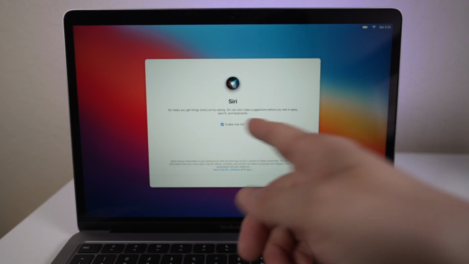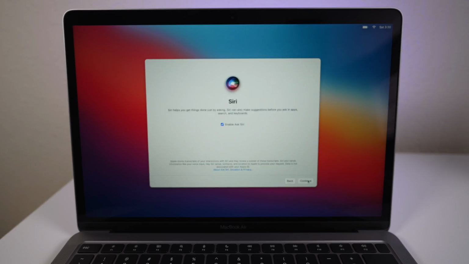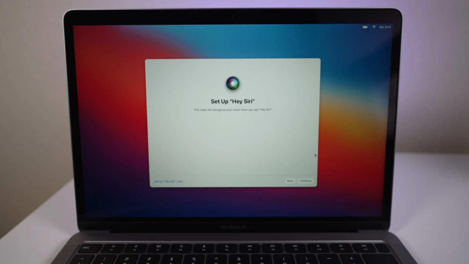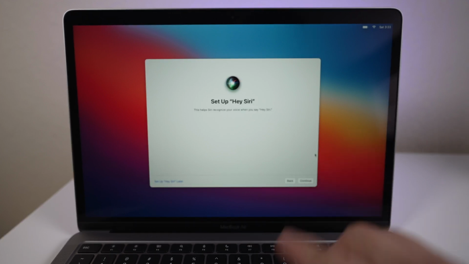Next, you have a choice to enable Siri. I don't use it much, but I leave it on for the few times I do. So I hit Enable here and Continue. To set it up, it'll ask you to read a few words or sentences to better recognize you after we hit Continue.